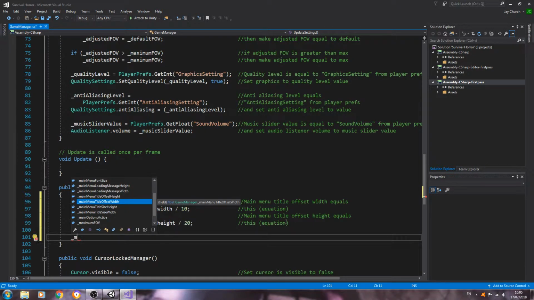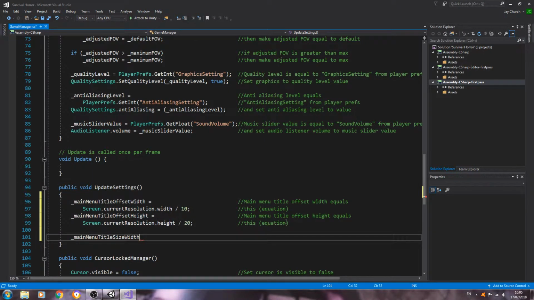We'll create a line break and we'll say main menu title size, and let's do the width first again. We're going to say equal to screen.currentResolution.width.